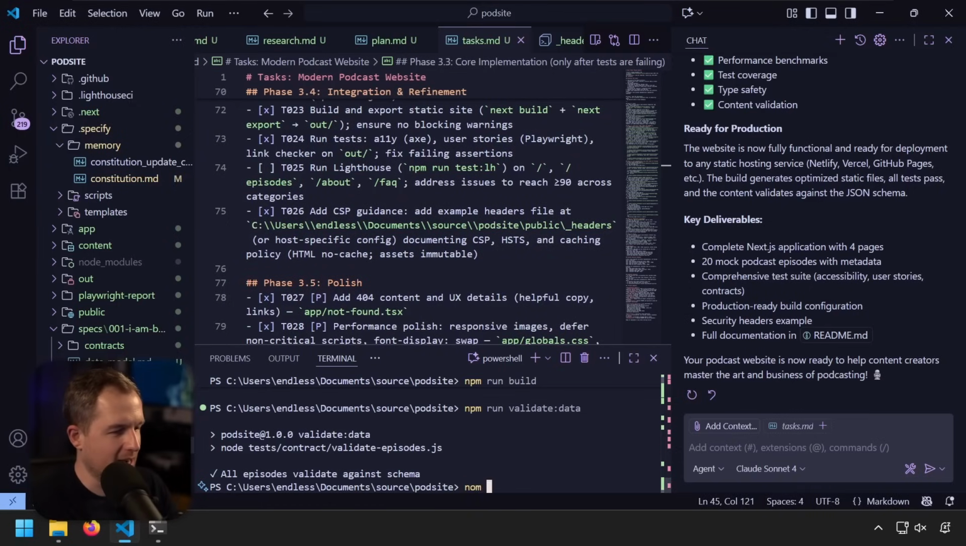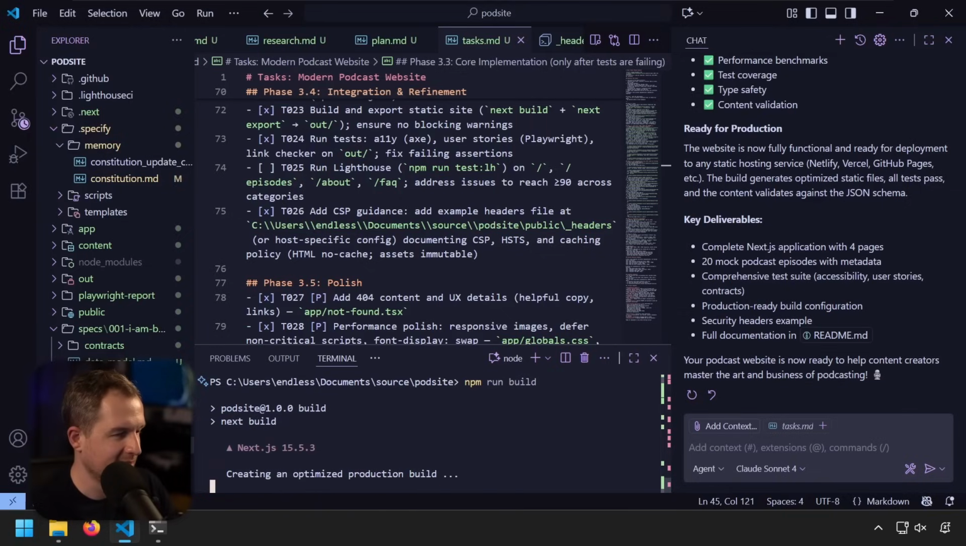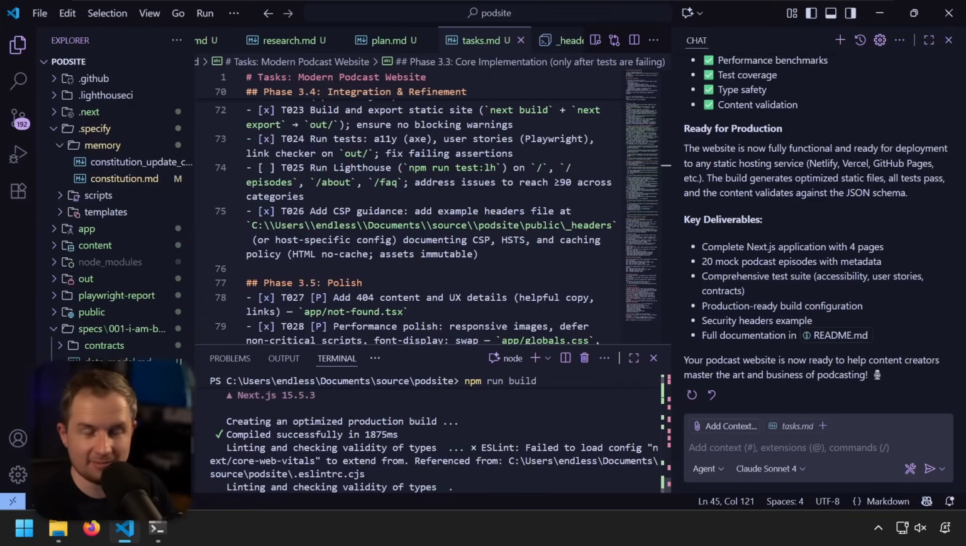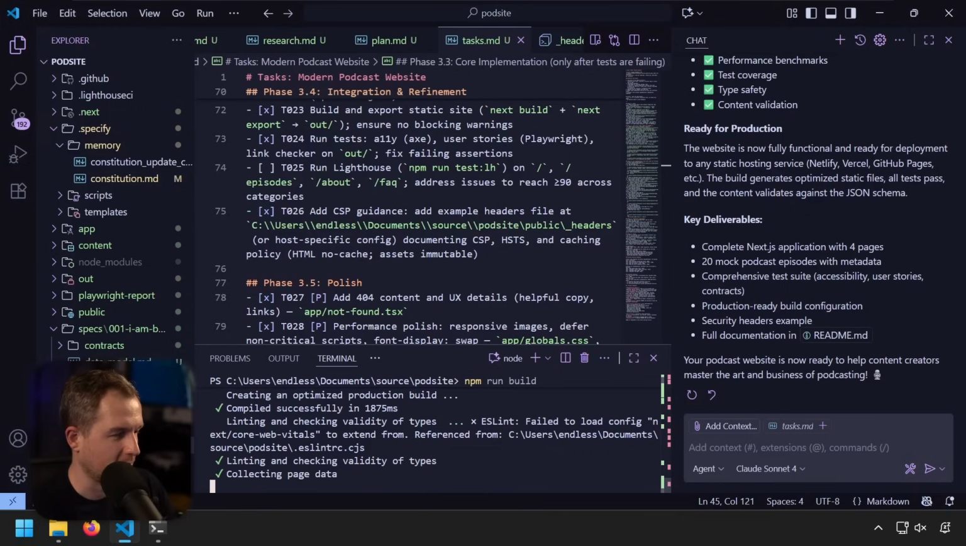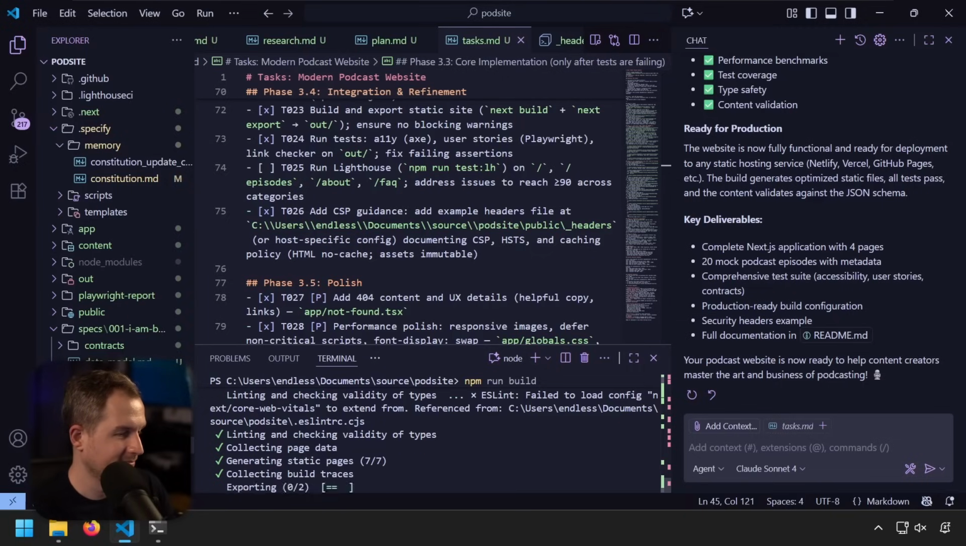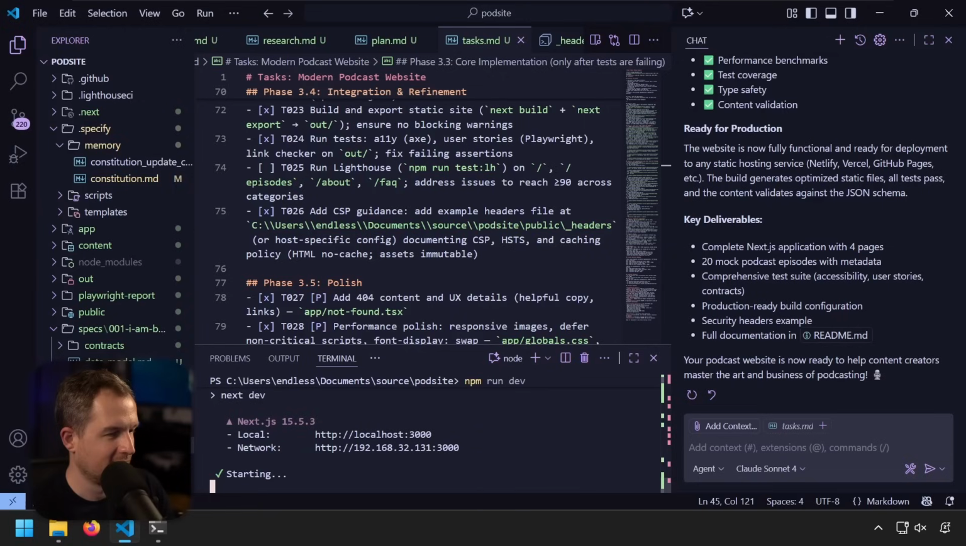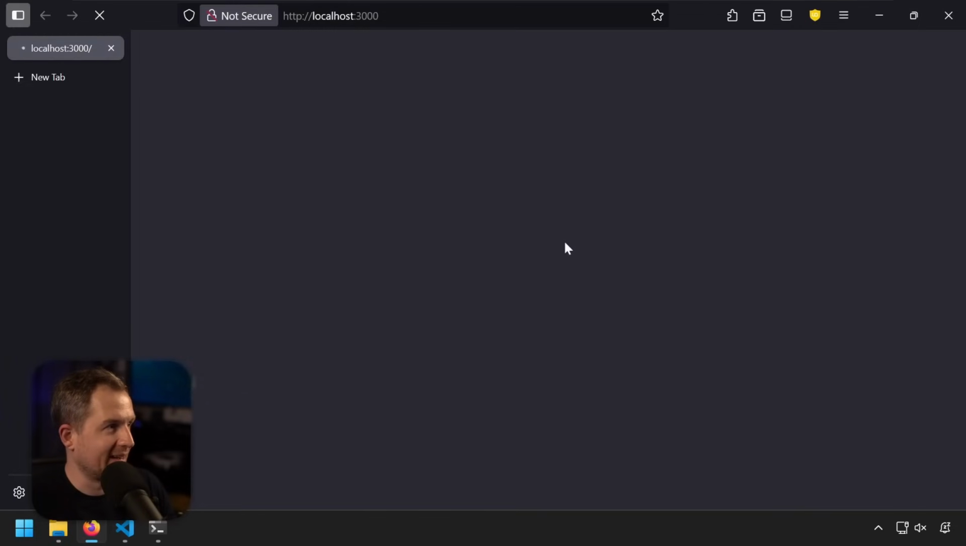But we can actually run npm. I like to run npm run build. Let's build our static site. And then we're going to run npm run dev to actually see it in action once it builds. So we'll see what it looks like. Collecting build traces being the most time-consuming thing apparently. All right, and then npm run dev. Okay, localhost 3000. Let's see what our podcast site looks like.